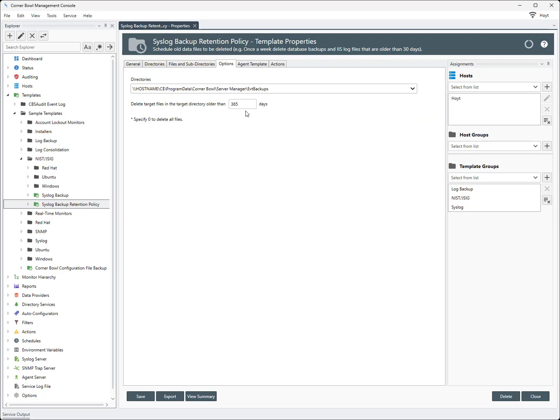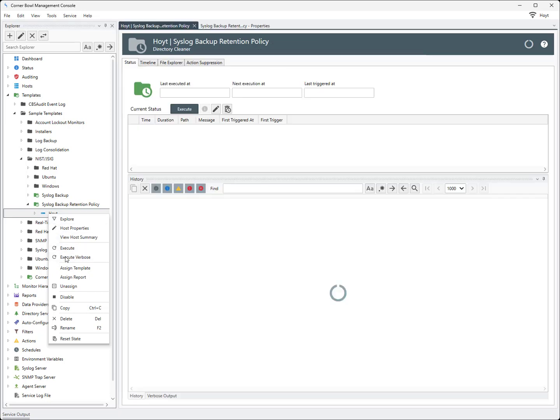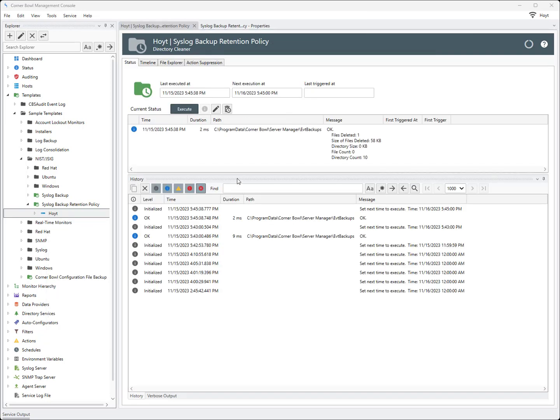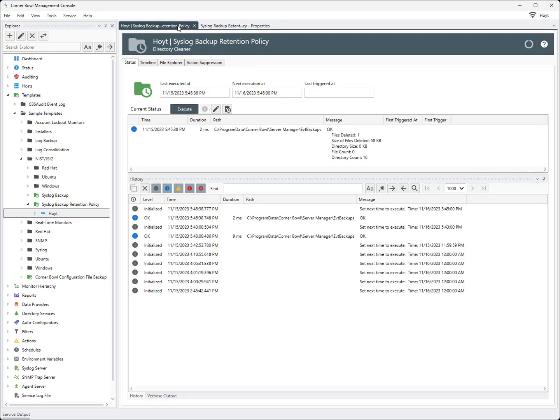To test this, we can set the maximum days to 0, then execute the template. Notice one file was deleted. Don't forget to set the value back, then save. Then lastly, after some entries have been saved to the file, run the retention policy again to verify the file is no longer deleted.